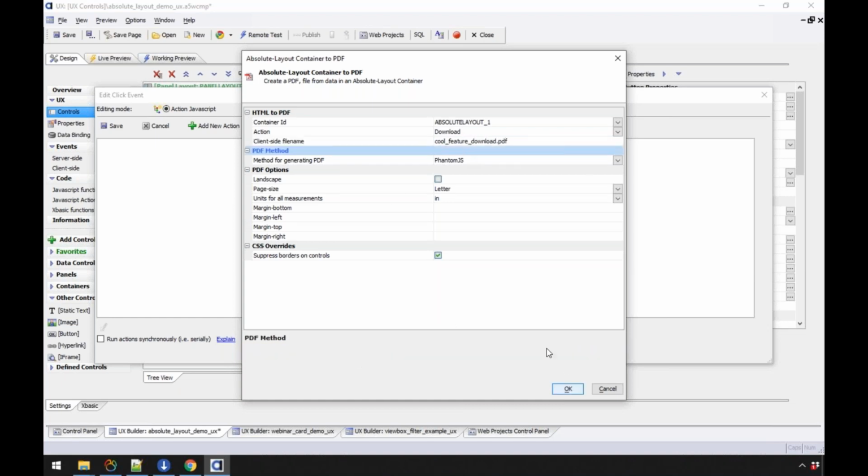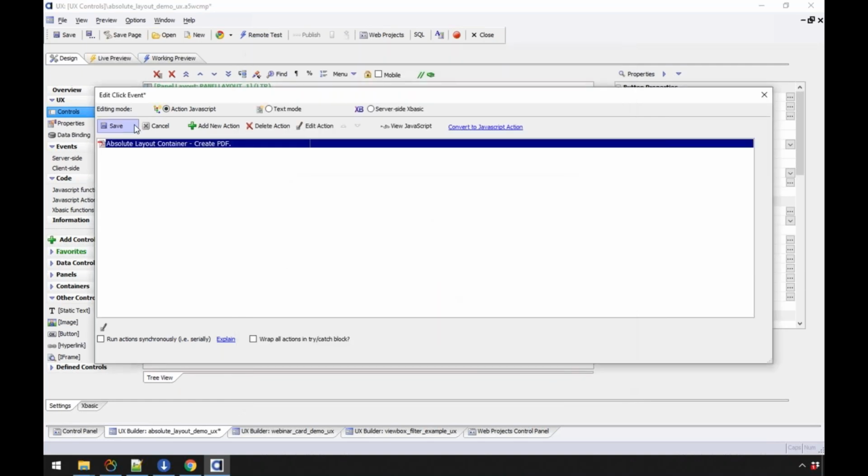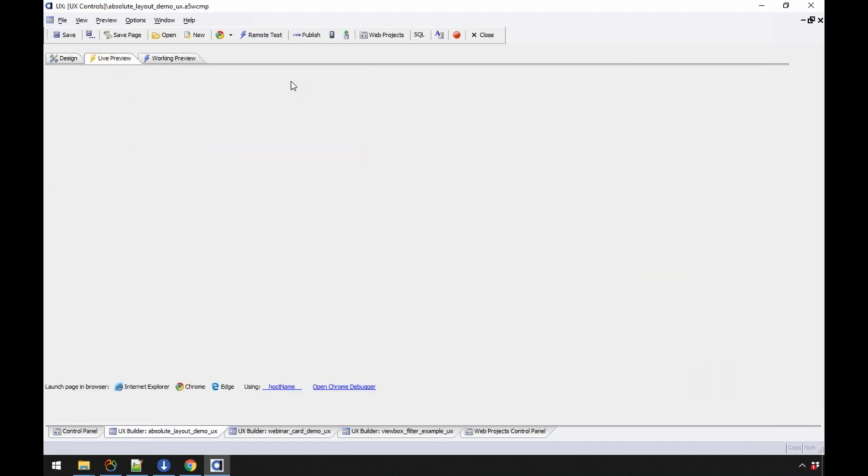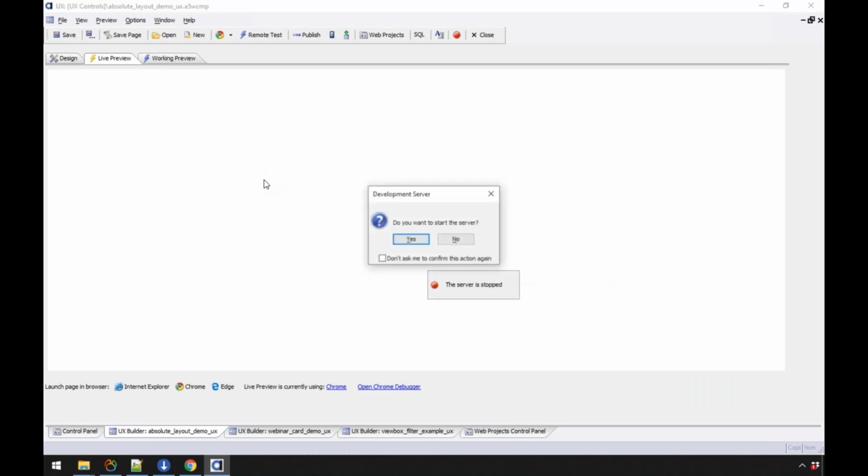Okay, let's see if that works. There's a bunch of other stuff you can do there, but let's go ahead and just have fun. And I think I might need to run this in live preview sometimes. Let me do that. I've got to start my server.